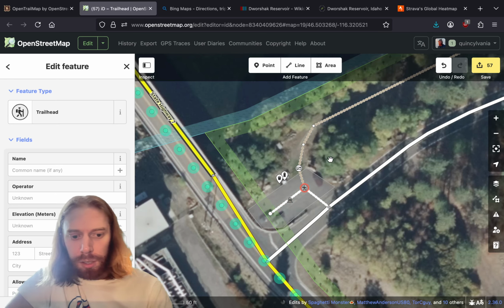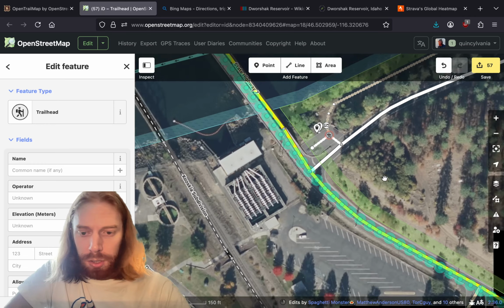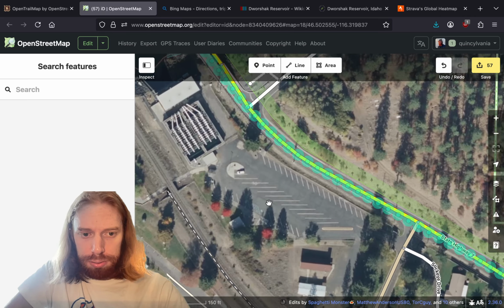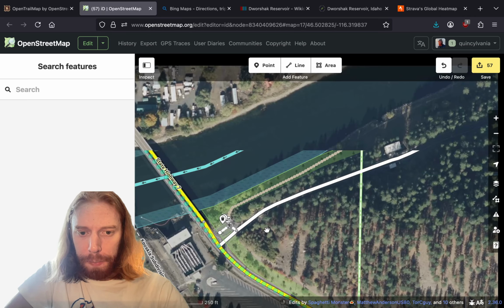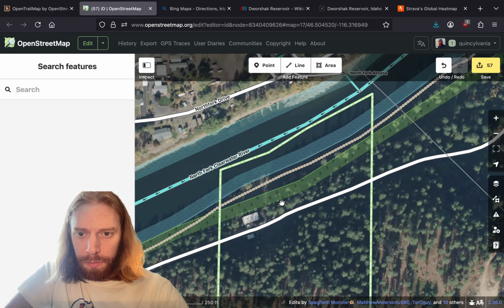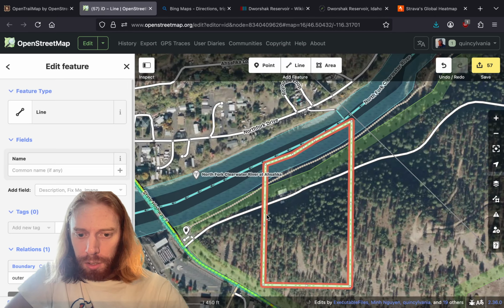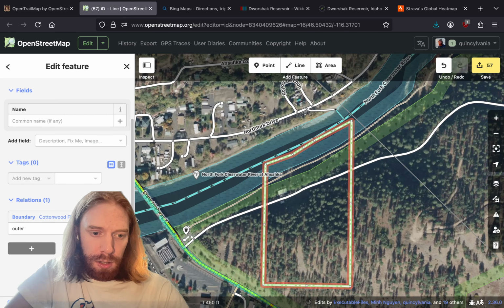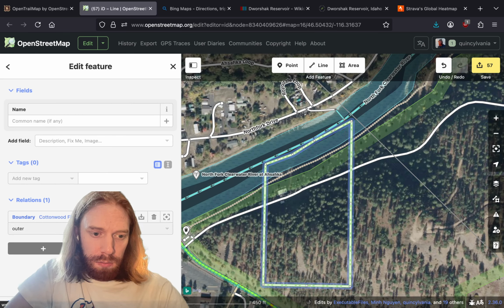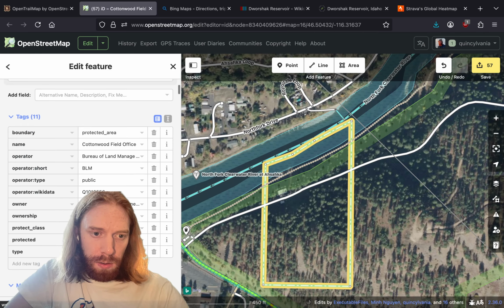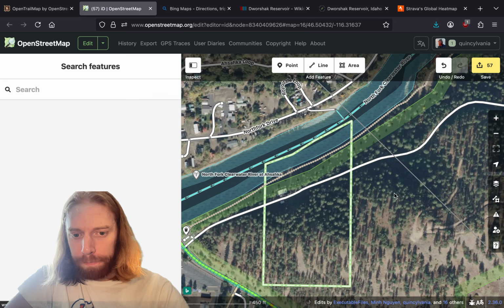Oh, that icon got messed up. All right, all right, all right. What is this area? BLM land.